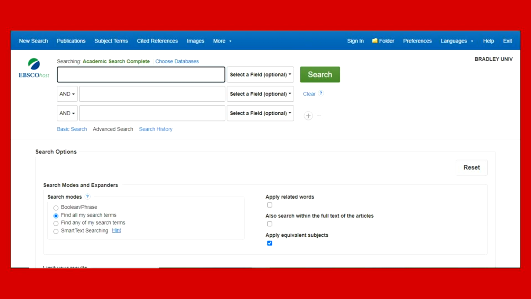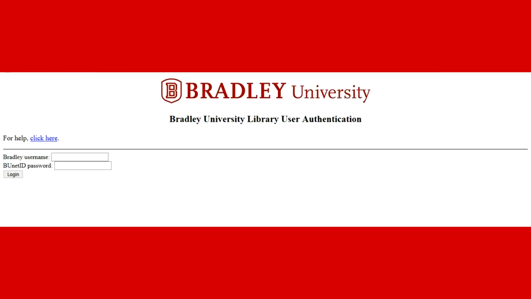Many of the sources in Academic Search Complete are peer-reviewed as well. If you're accessing Academic Search Complete from off-campus, you may be asked to provide your BUNet ID and password before you can get into the database. If you're not sure what your BUNet ID and password are, check your admissions paperwork or call the service desk.